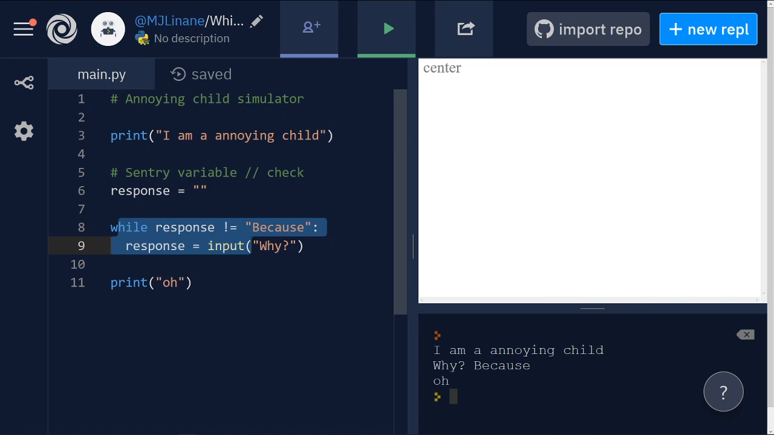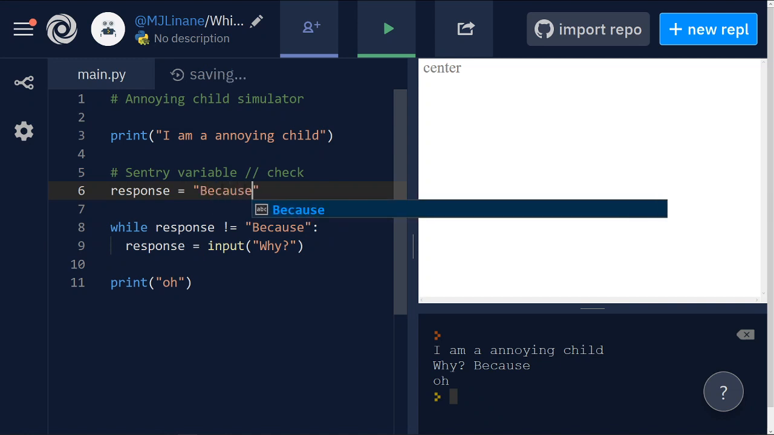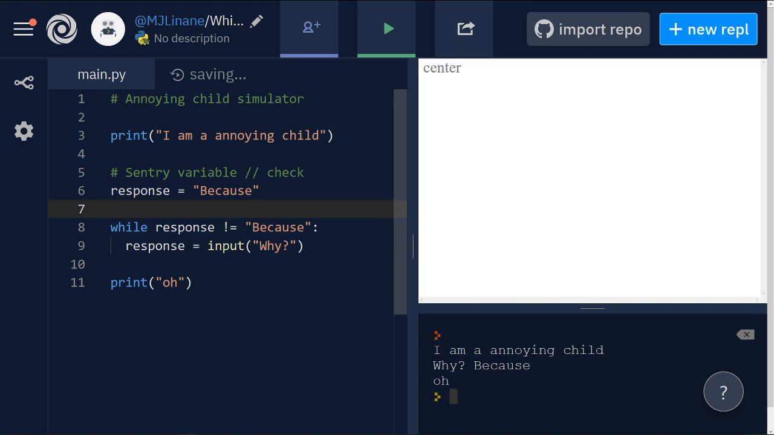If we were going to make a modification to this, and say up here, what if we did response equals "because", while response is not "because", execute line 7? I'm going to clear out that execution there, and I'm going to click run, and it just goes "I'm an annoying child" and it's done. So we see that if we set the initial condition to be the condition it's looking for, this is not going to run. So by leaving it blank, we allow it to actually run in the first place.